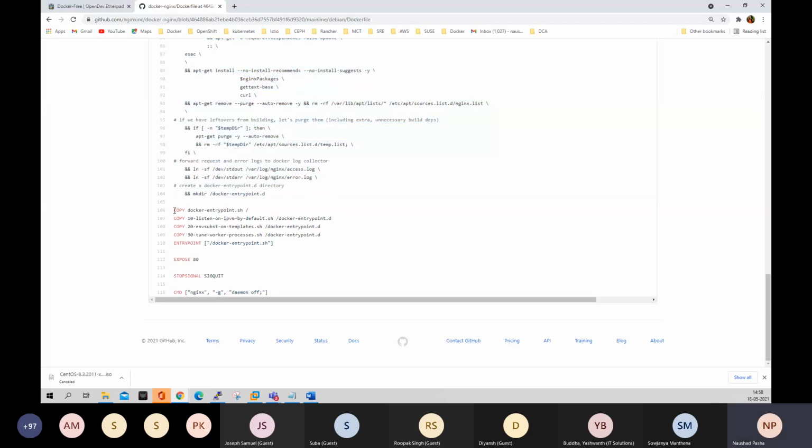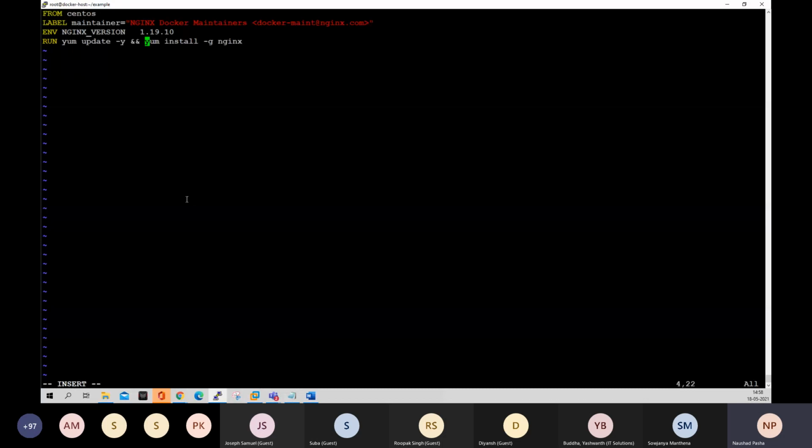Then what if we have some files from the engine to be copied over to the container? You can use the COPY command, right? You're saying, hey, in my current directory, I have a docker-entrypoint.sh, copy that inside the container to the slash, right? And what if I have a tarball instead of a regular file, right?